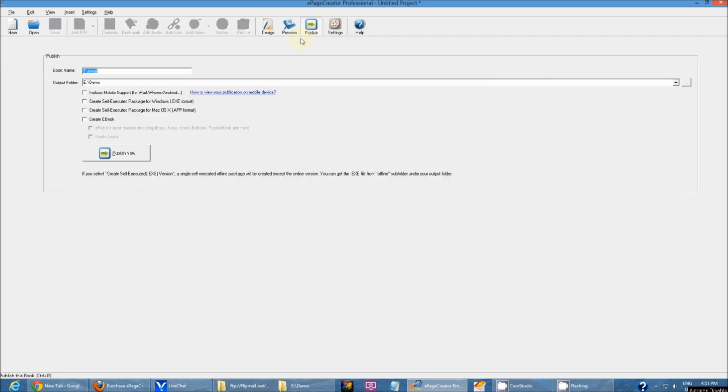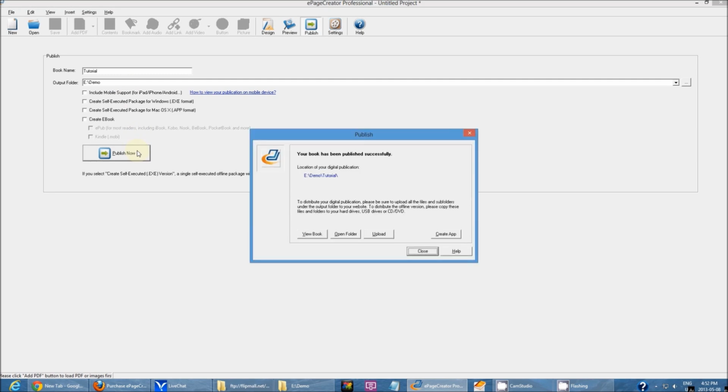When you're ready, hit publish. Name your book. This is very important. You have to make sure you name it right, and you have to remember the name. Then choose an output folder where you're going to have the files and click publish now.